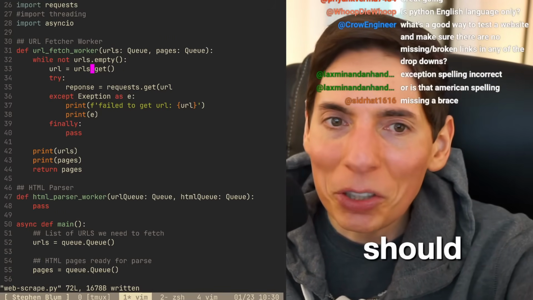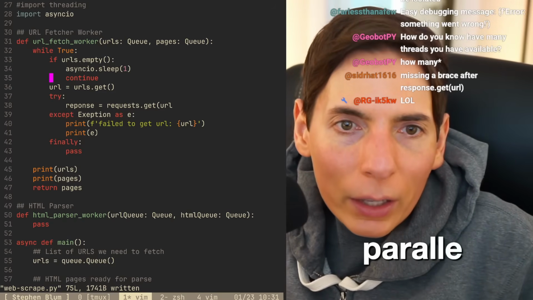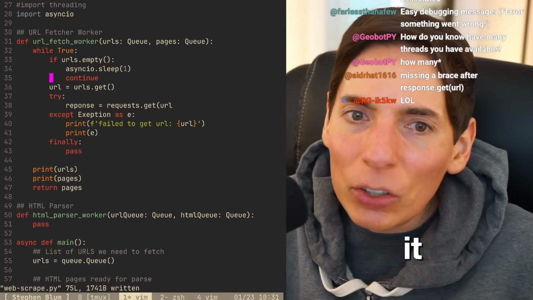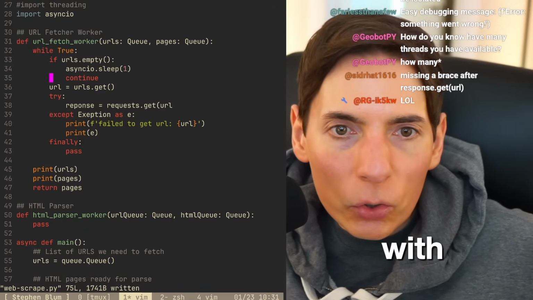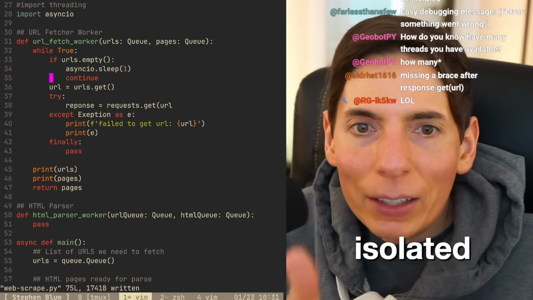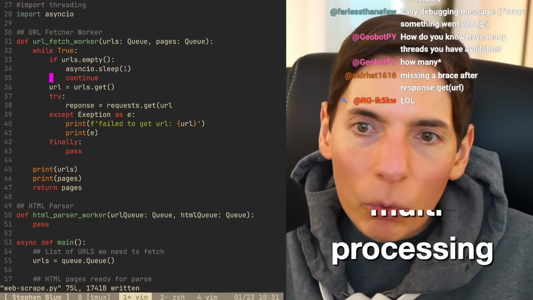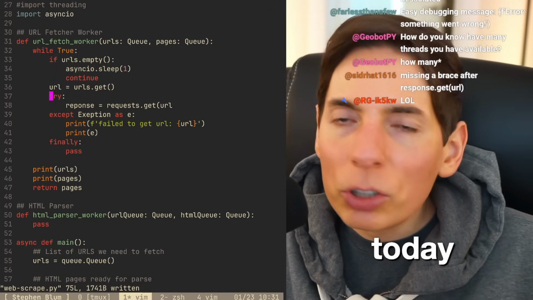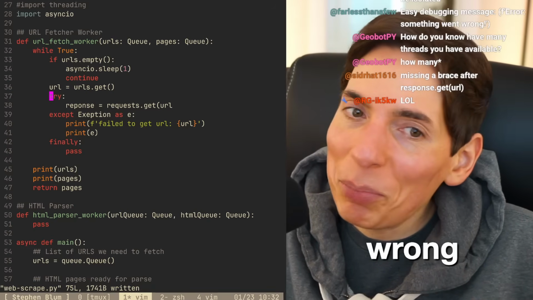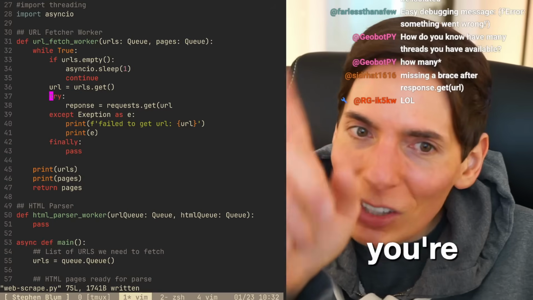We should be doing this in Rust. If you want to run in parallel, the only option is multi-processing. You got it. We could do MP, but it would work with a queue since the memory will be isolated. Multi-processing. We're going to do this approach today, which is not efficient. Don't get me wrong, you're absolutely right. We could make this better.